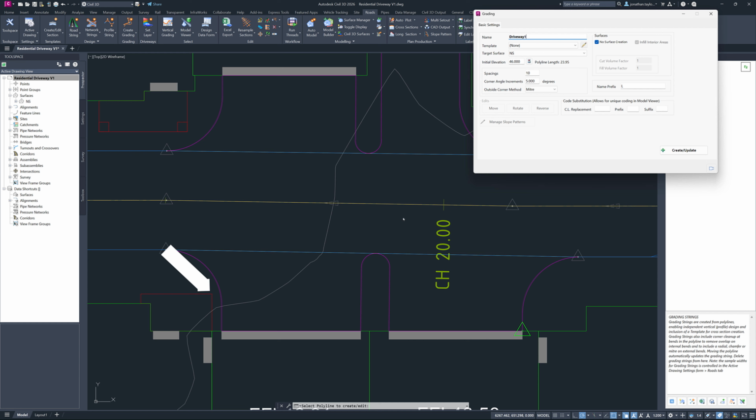And then for the spacing, we're actually going to leave the spacing at quite a high value. So if you've used grading strings before, you may have probably put a small number to give you extra detail or extra sections around your design. I'm not interested in that. All I want is for the software to pick up the changes of horizontal geometry for me, and they are the locations where I want to assign levels. So I'm actually going to make this number much longer than the longest straight that is found in my design.